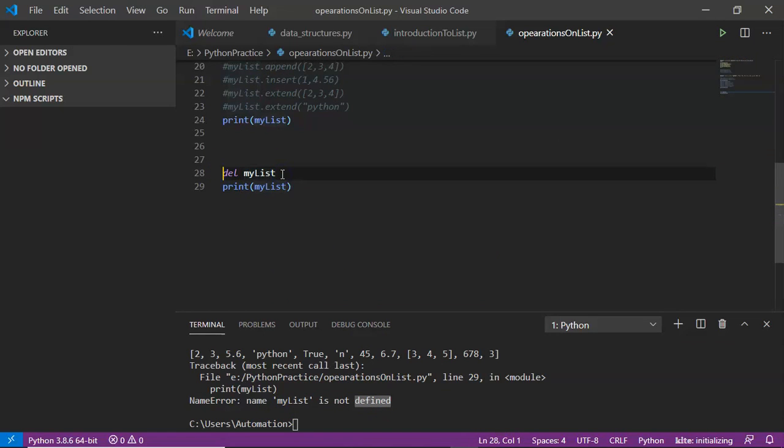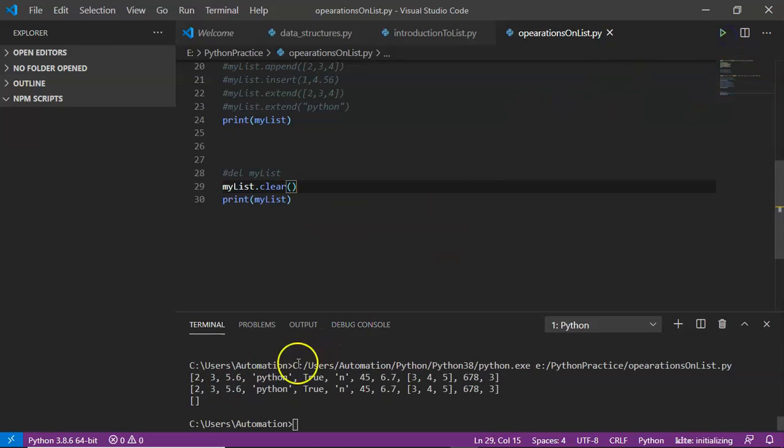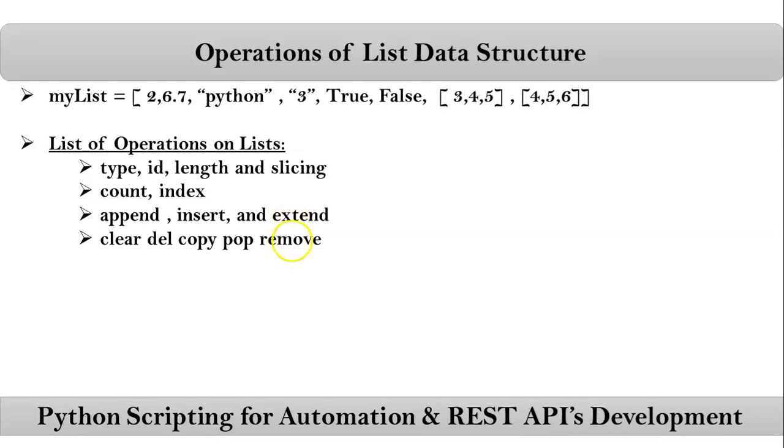But instead of delete, be clear. Delete is a normal operation. It is not exactly for your list. It is for all variables. Now I am doing myList.clear. Clear will simply delete all the values, not the variable. That means you will get an empty list. See that? So that is about clear.